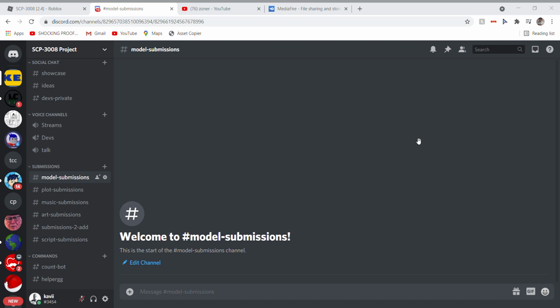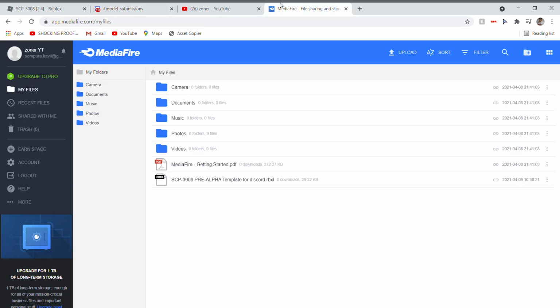Now, if you also want to make a plot, you download the template for Discord again, and you search for Ugly Burger 0 in the filters thing, and then you'll find things that Ugly Burger has made. So you'll see SCP-3008 plot. So there it is. Now you can rename this to what it's going to be. I'm just going to name it Bed and Table. Done.